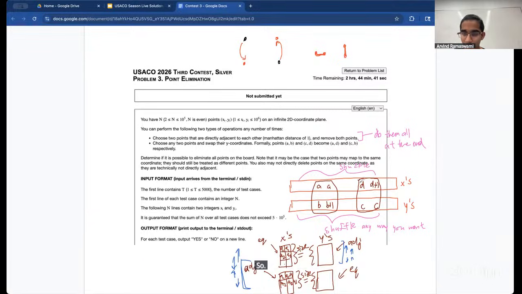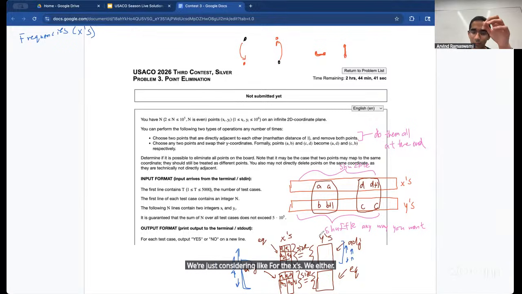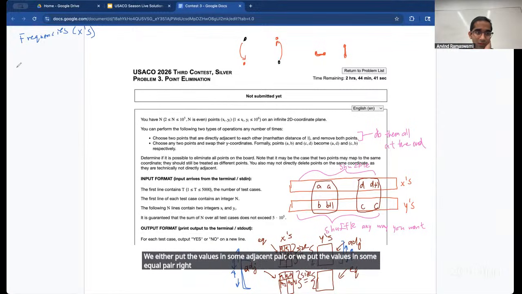So that's okay. I'll use the left side of the screen to draw this. So let's first of all consider the frequencies. Let's consider just the x's. For the x's, we either put the values in some adjacent pair or we put the values in some equal pair, right? So let's consider the frequencies, right?